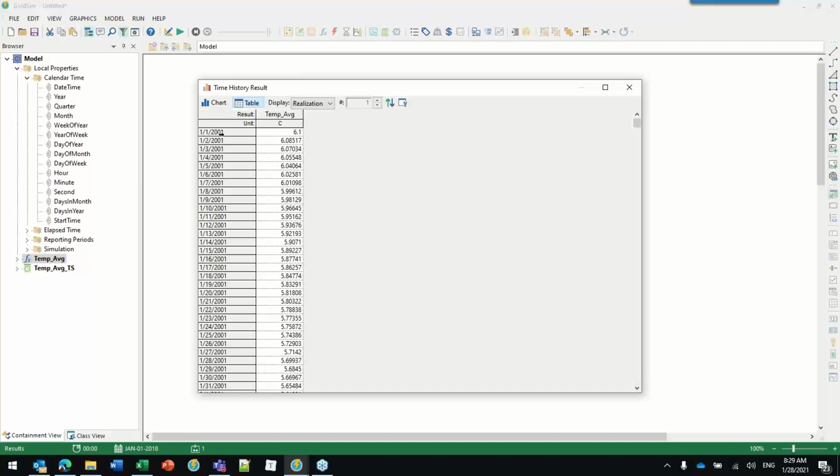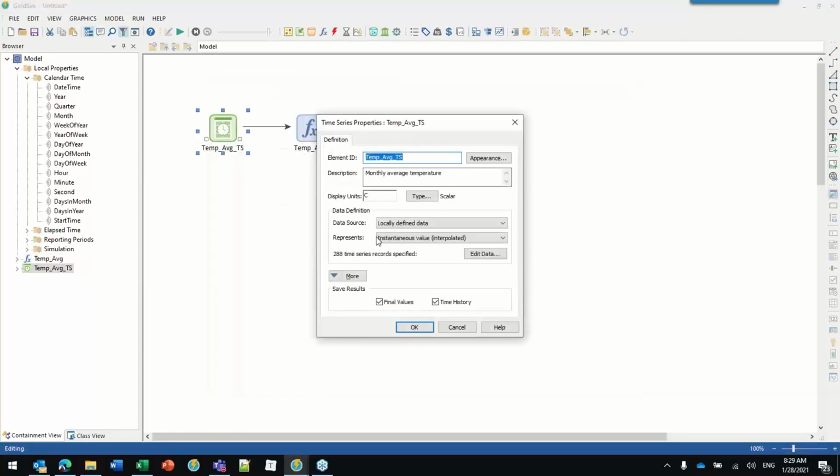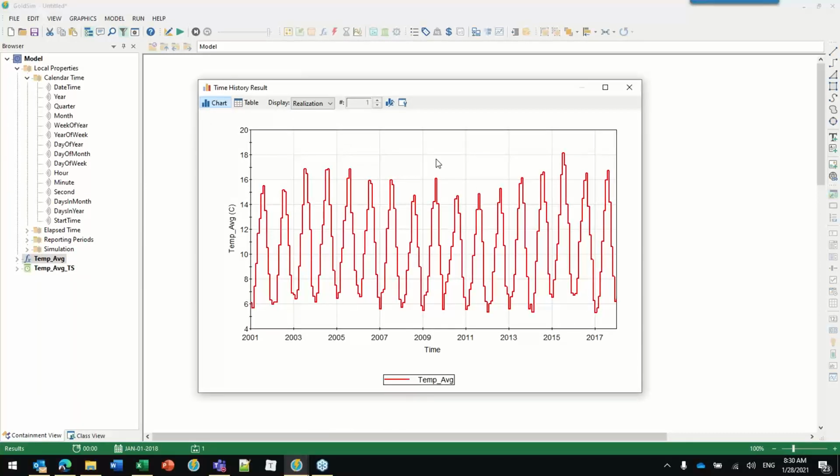It's assuming that we're looking at midnight on each day, January 1, January 2, and you can see that the values are slowly changing. This is because of the way we set up the time series. If I go to the time series, you see it represents instantaneous. Well, these are averages, and so it might be better in this case to say constant value over the interval because that's the average for the month, and we don't actually know based on the data set how the values are changing from day to day.